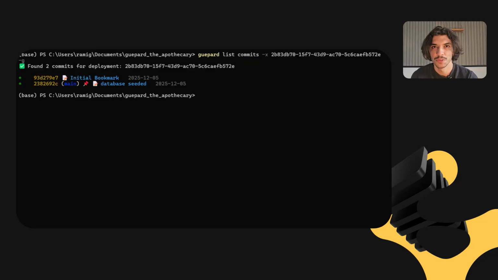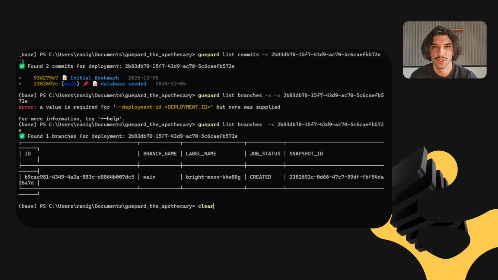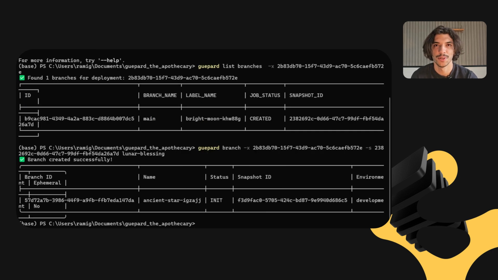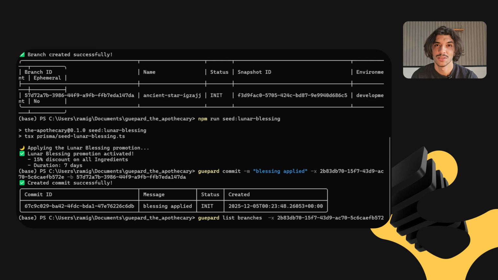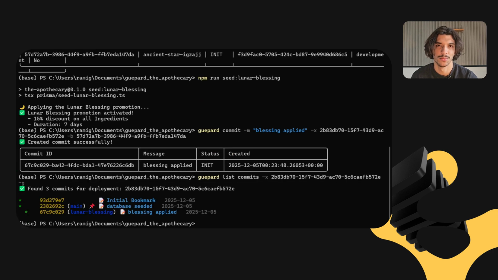Okay, now hear me out. Remember the lunar bread promotion? 15% off ingredients, we had to test it safely without messing with production. In the dashboard, we click create branch, give it a name, click checkout. As simple as that. Here's the CLI version. One command, guepard branch, with the -s flag to specify which snapshot to branch from, then the branch name. Done. Now, we see the promotion data and boom, discounts appear. Just like before, same safety, way faster if you're comfortable with the terminal.